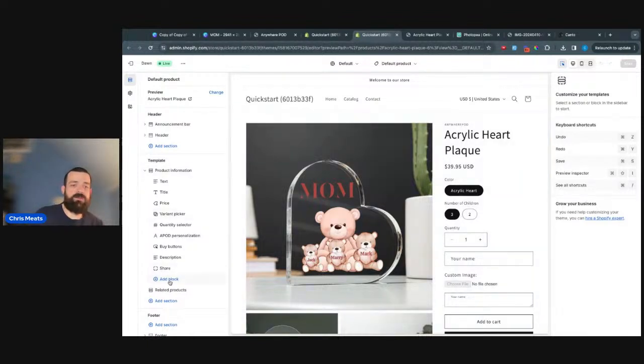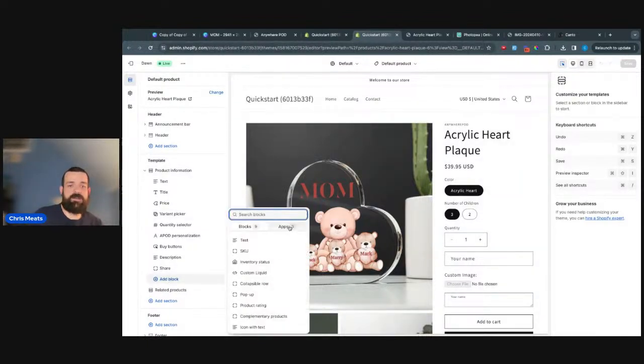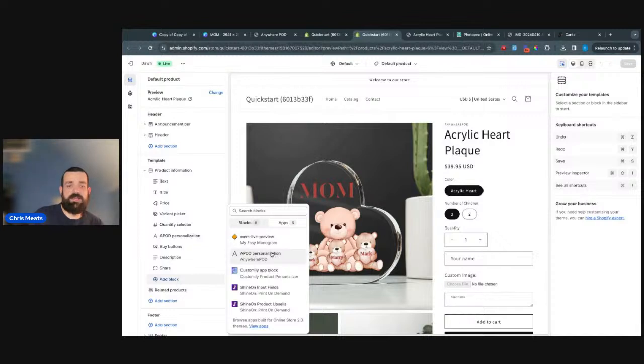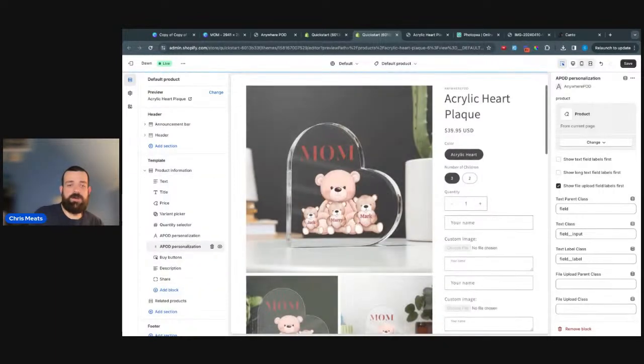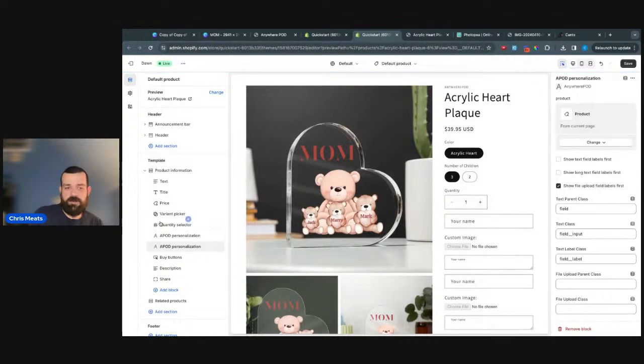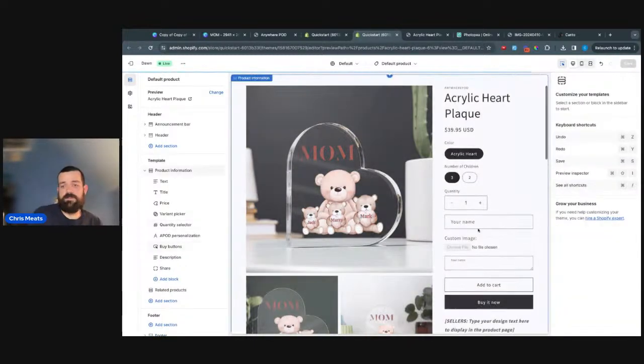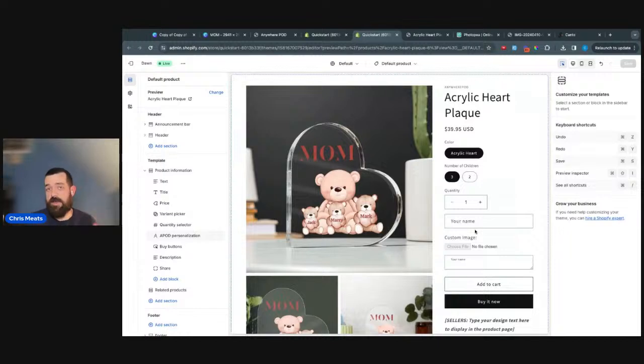And then all you need to do is click on add block over here on the left, go to apps, and then just select Anywhere POD personalization, and it's going to drop it in here at the very bottom for you. And you'll just want to take that and move it up to the spot where it goes, which is generally, I like to put it just above the quantity selector. So they're selecting their variants, then entering their personalization, and then how many do you want to buy. So you just need to move that up there and hit save, and you have it added.